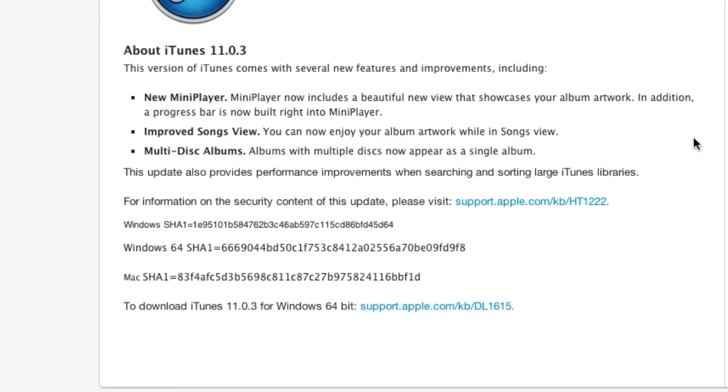And for a long-awaited update for people who still import their CDs to iTunes, multiple disc configuration, which means they will now appear as a single album as they were meant to be viewed. Basically, when you insert two CDs to import, they can now appear as a single album rather than two separate discs. This is great for people who still like to import their CDs. Also provides performance improvements when searching and sorting large iTunes libraries, as well as security.